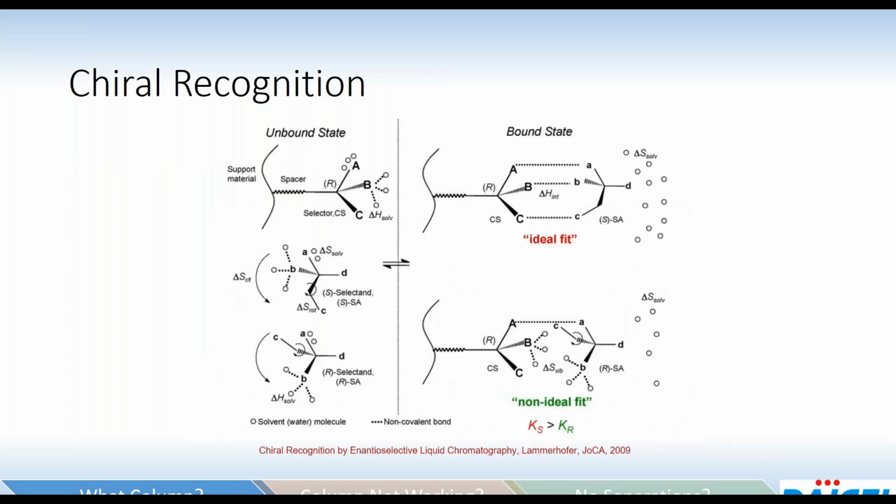In reality, the situation is even a little bit more complicated than that because everything is going to be solvated with mobile phase, and so this demonstrates that here where your chiral selector is solvated in certain spots by whatever the mobile phase components are, as well as your analytes. In the bound state, the ideal fit or the active enantiomer is likely going to have a fair amount of solvent exclusion, and the non-ideal fit or the inactive enantiomer, as it were, will still probably be solvated, and the solvation status has something to do with the type of separation that you see.